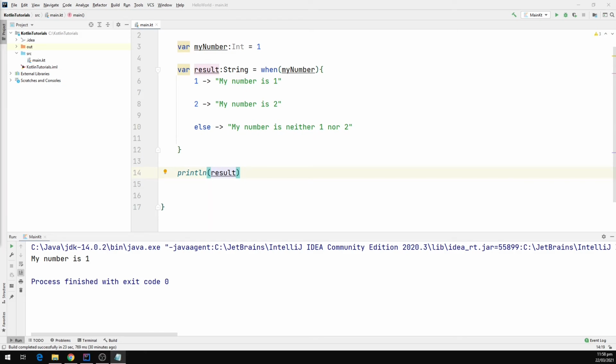We can also use multiple branches of conditions separated with a comma. So what do I mean by that? So what I'm going to do is if my number is equal to 1 or 3 or 5, I'm going to return my number is odd. And if my number is equal to 2 or 4 or 6, I'm going to return my number is even. Otherwise, I'm going to return my number is, let's say, out of range.